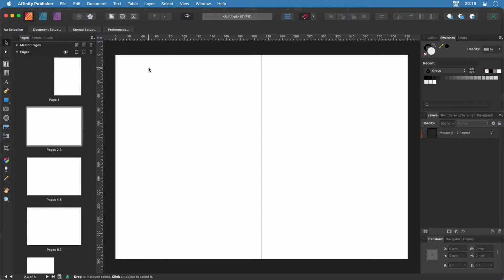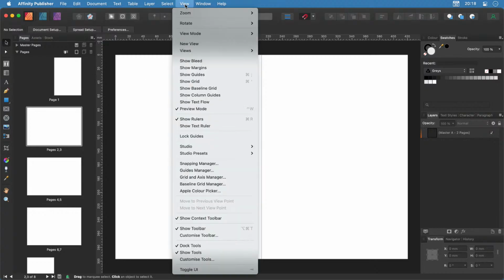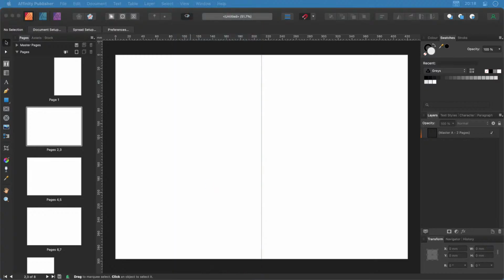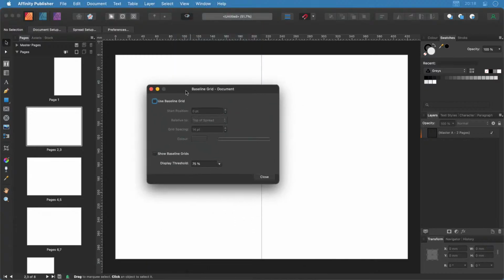So the first thing I'm going to do, because it's a magazine story style layout, I'm going to go into View and I am going to go down to the Baseline Grid Manager, which unhelpfully opens off screen. There we go. Now the Baseline Grid is a framework against which your text will be placed on the page without you having to go in and put spacing before and spacing after to try and get it to line up with things.